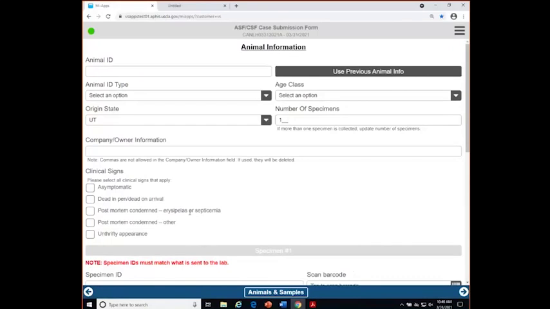We would like you to try to target the condemns that specifically would possibly indicate ASF or CSF, so septicemia, erysipelas, possibly you could put things like pneumonia. We were seeing some folks submit arthritis, probably less likely to be ASF, CSF. But if you do end up collecting some that don't fit specifically with erysipelas or septicemia, you can put them under post-mortem condemned other. But again, try to target the ones that specifically could indicate ASF and CSF.